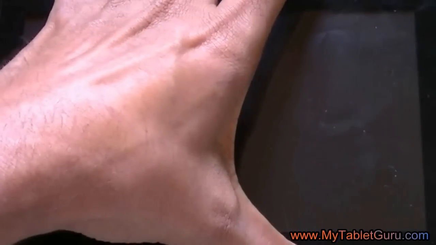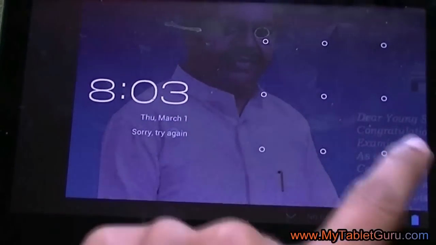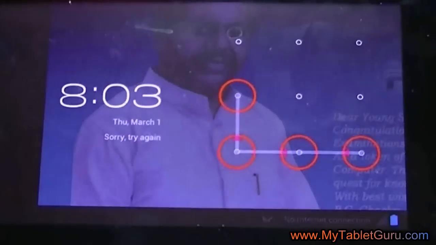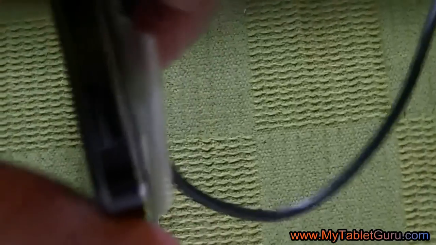In this video we are going to see how to unlock the pattern lock of this Android tablet using Android Multitool software. First of all, connect the tablet to the system using a USB wire. The download link of the Multitool software is given in the description of the video.